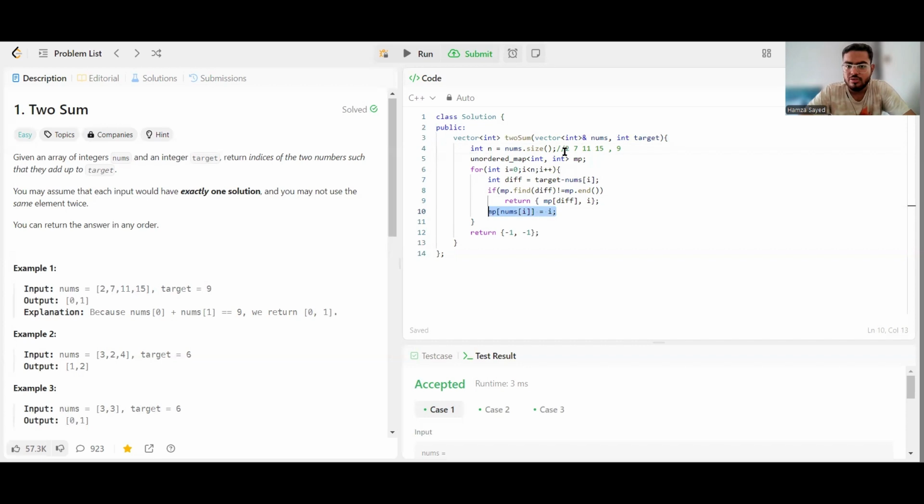And now we will go to the second number, 7. When 7 is encountered, target is 9, and 9 minus 7 is 2. So we got the element 2 in our map. So what we will do is return the index of 2 along with the current element 7. As we found the solution, we will just return because it has mentioned it will have exactly one solution. So yeah, that's it. I will submit the code.